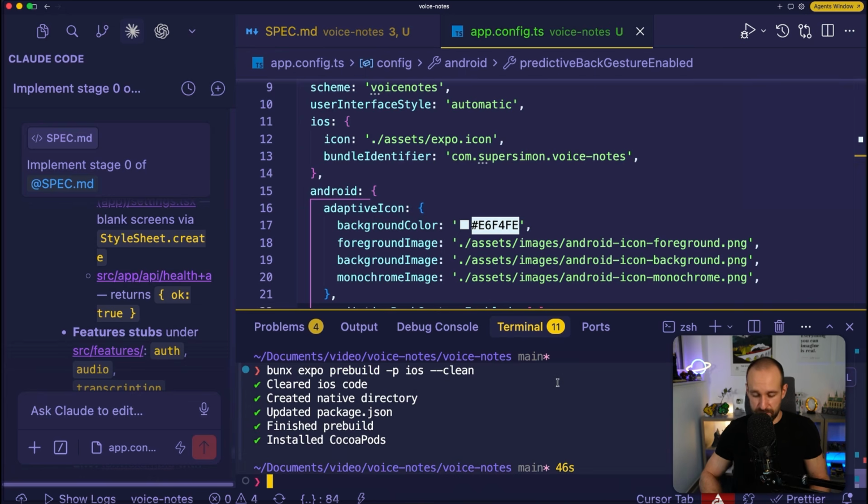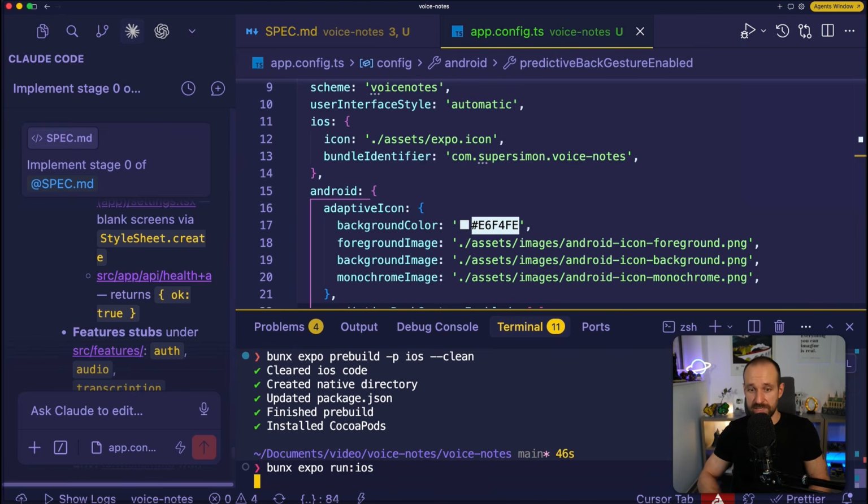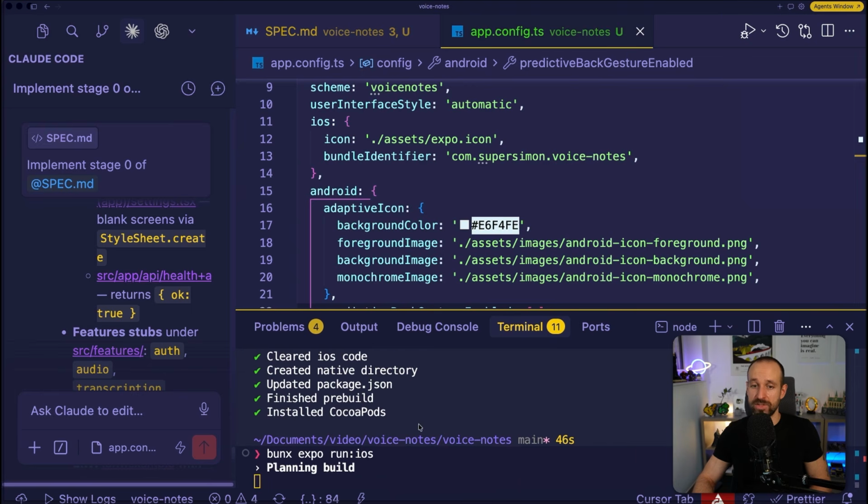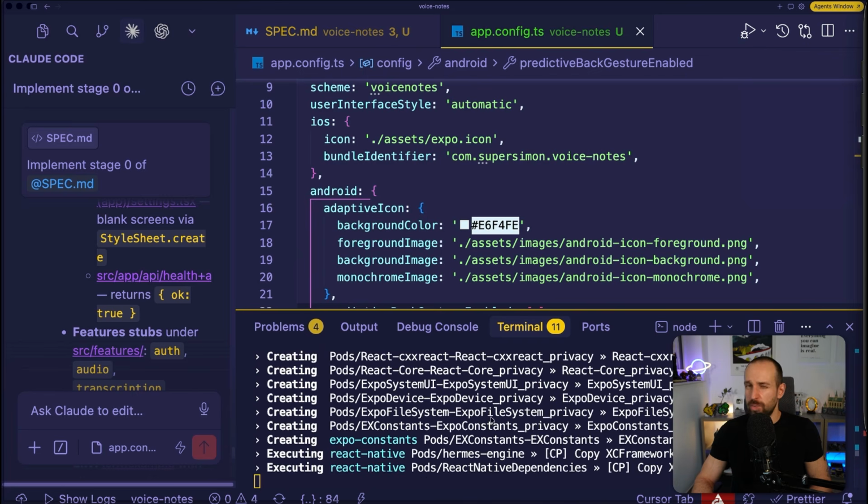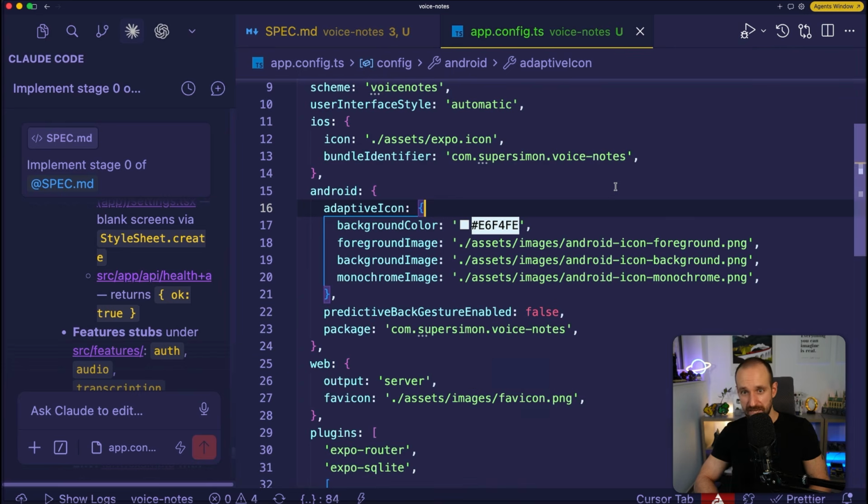So here we go, the pre-build is finished, and then we can do bun expo run iOS. If I would follow this up with -d, I could also select if I want to run this on my simulator or on a connected device. But if you just do it like this with bun run iOS or Android, it will automatically select the first available thing.